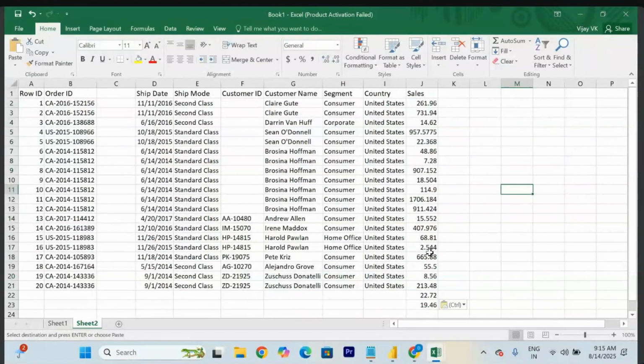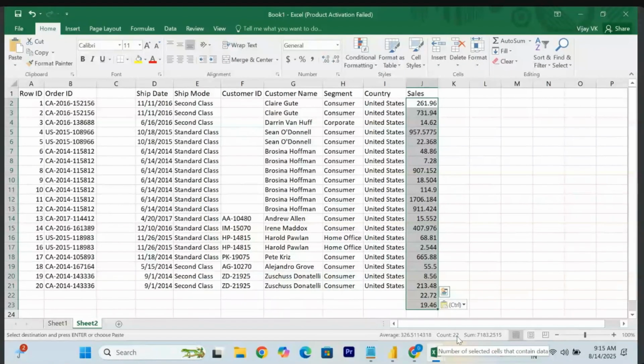Just observe, I want to know about this total sum. So what should I do? First go and select this one, the entire thing. Did you see at the bottom? You can see here the 7183. Count 22. Count means each row is going to count as many values as you have selected. And the average value also comes.